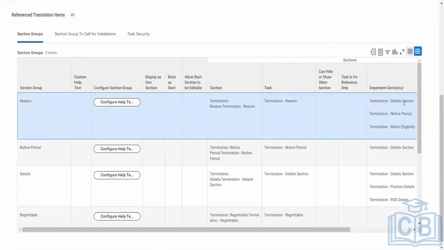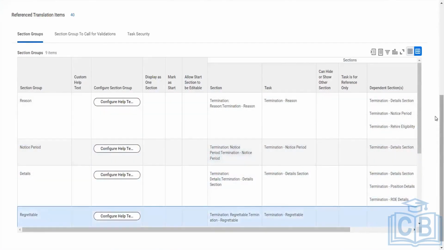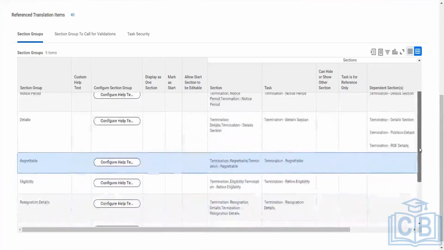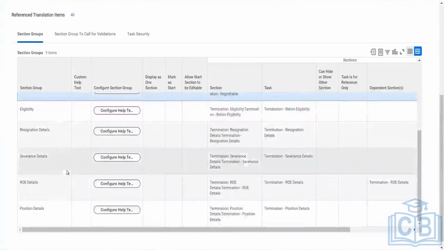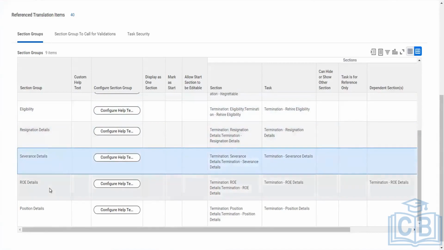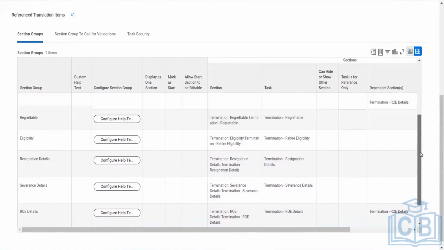Reason will have some dependent section, detail section, notice period, and then rehire eligibility. There is again a notice period that will have the details section. Then details. Then regrettable: whether you want to rehire the employee, whether the termination is regrettable or not. This is something you see that is non-editable. You cannot edit anything. It is already driven by Workday only.